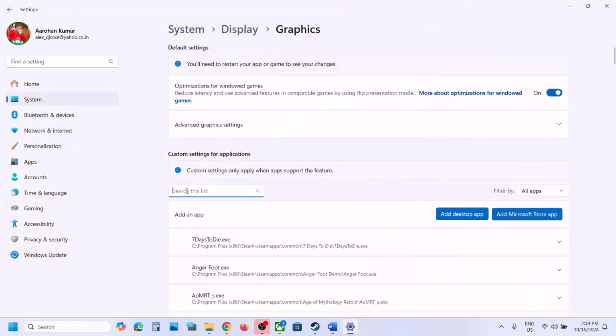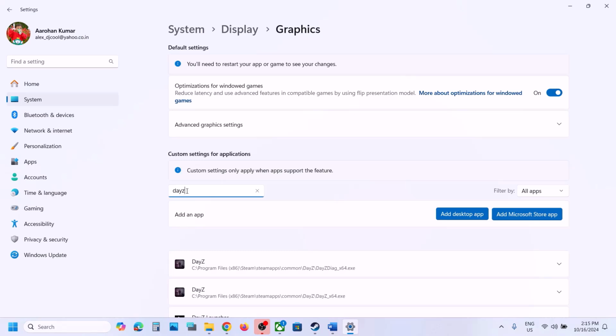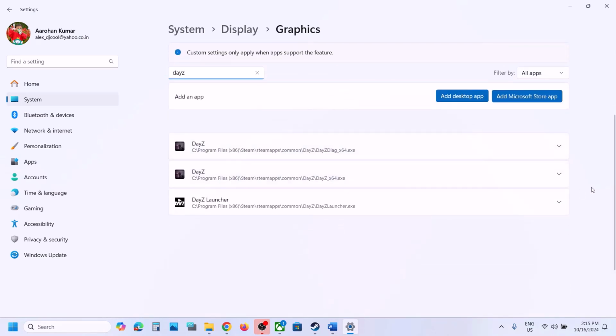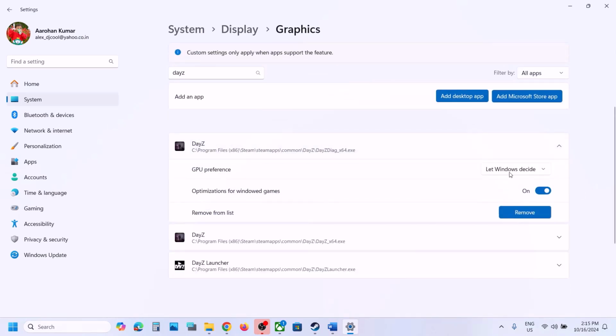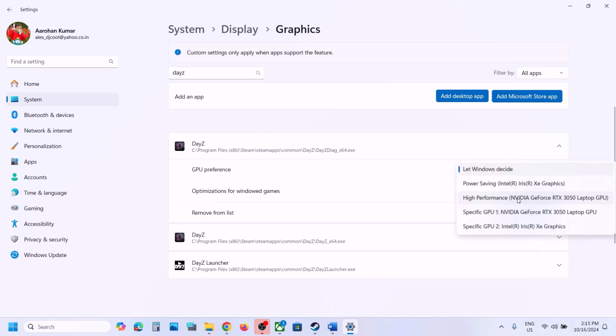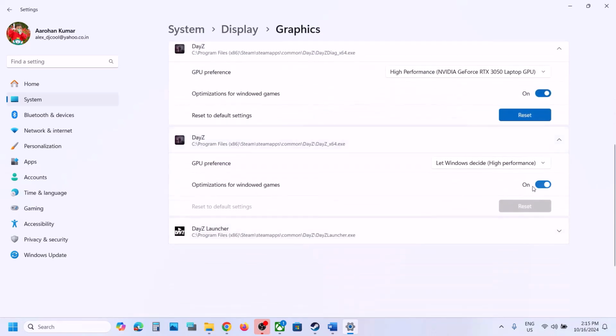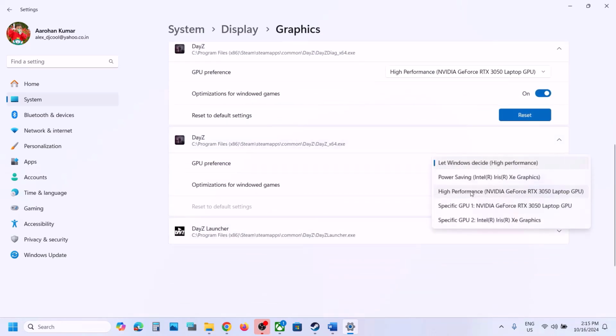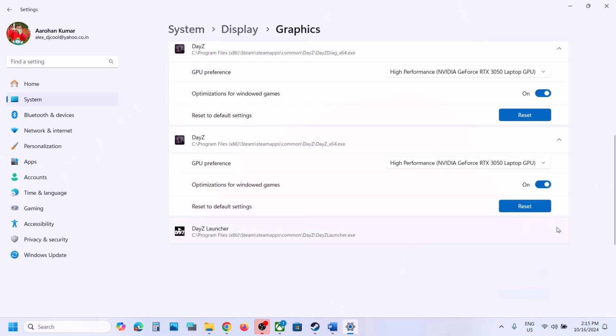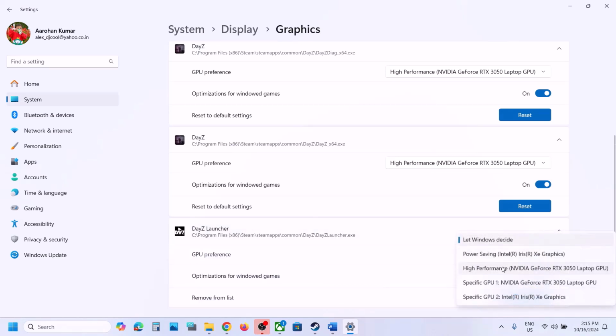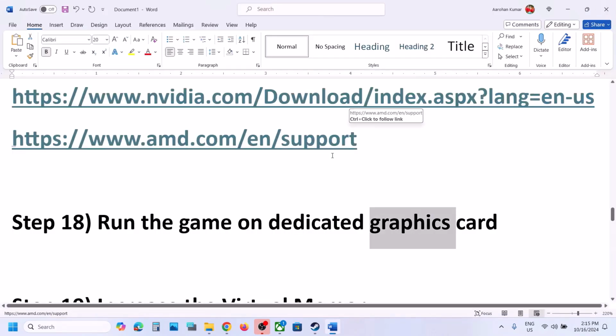Now once you add all the exe file, now you can type in DayZ, and for all the exe file you can click on this down arrow and select high performance NVIDIA graphic card or AMD graphic card. If you have AMD, you will see your AMD card over here. For all the exe files, select high performance, again all high performance. Now you can launch the game and then check.